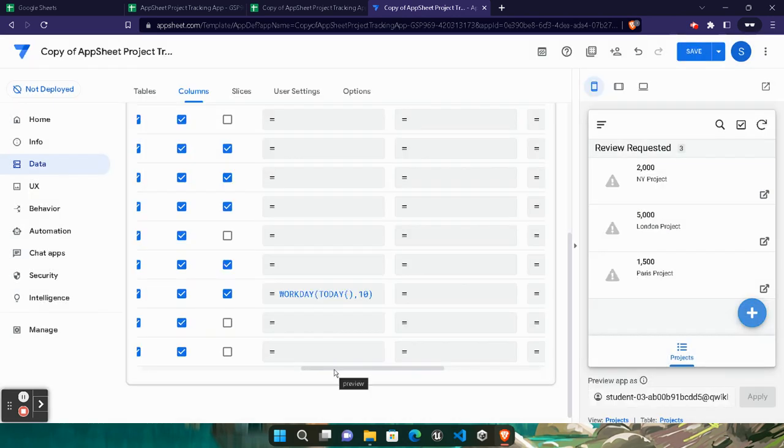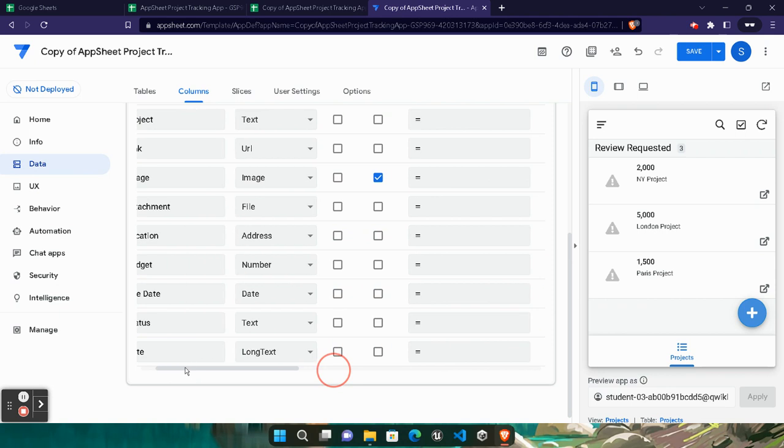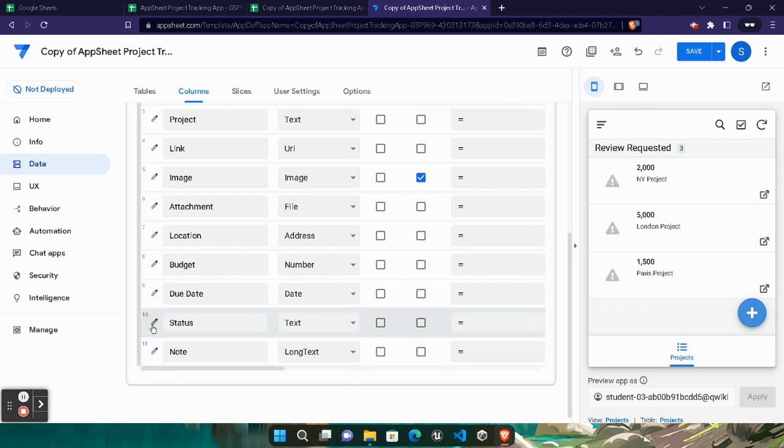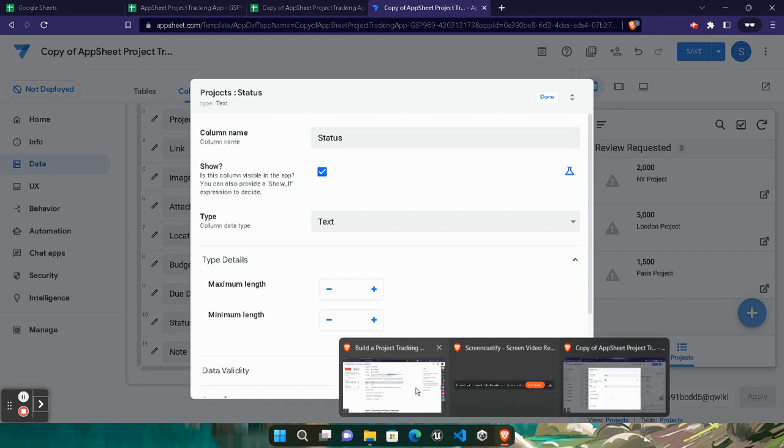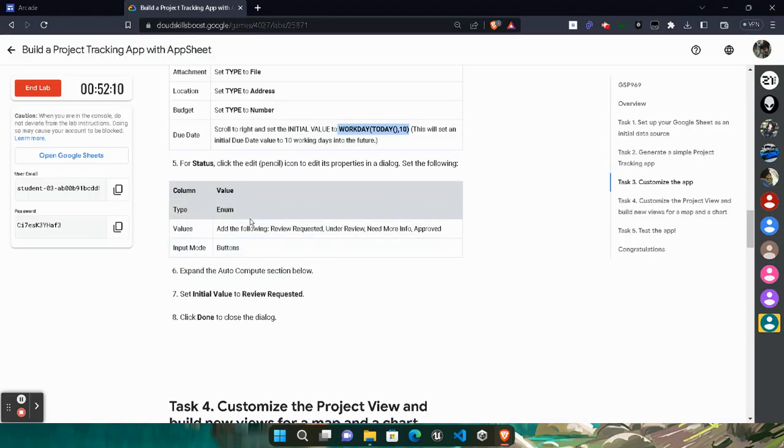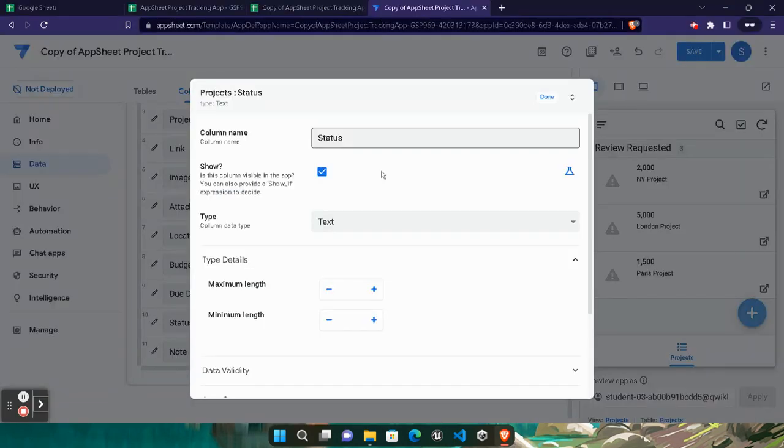Now scroll to the left, keep scrolling, and click on this pencil icon beside the status. We need to edit the status. So for the status, let's check what would be the type. It will be enum. Okay, so type would be enum. Come back to here, click on this type and select enum from here.